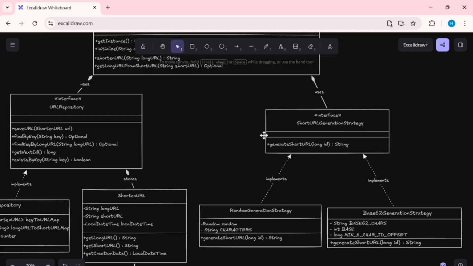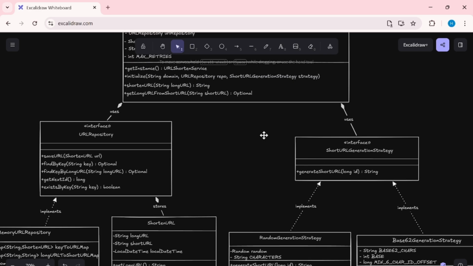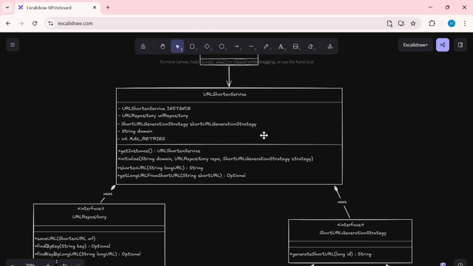And now, how would we bring all this together? Let's see this. We have one orchestrator in our system, which is the URL Shortener Service. What would be the responsibility of this class? Basically, this class will hold an instance of the URL repository. So all the generation of the URL, saving, and so on will happen through this URL repository instance.